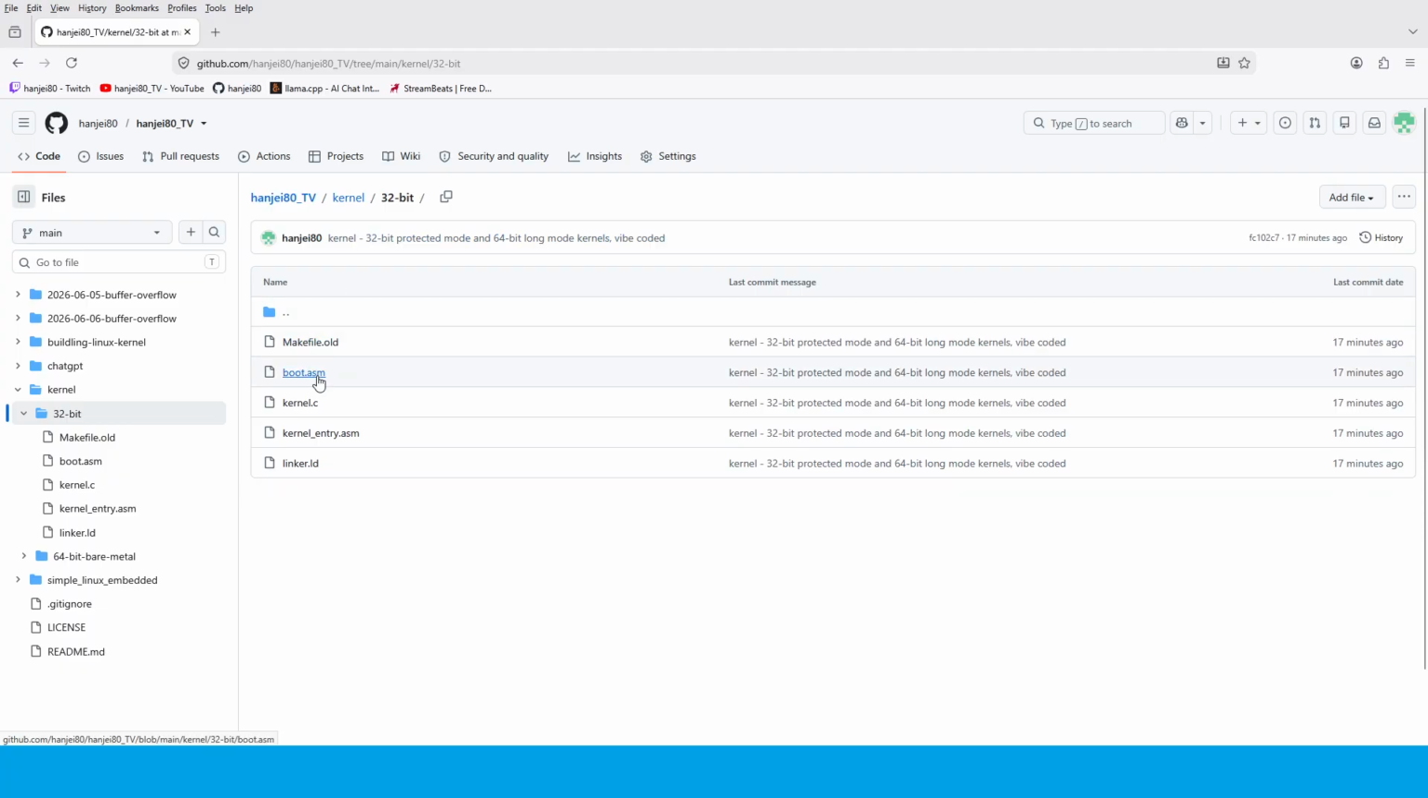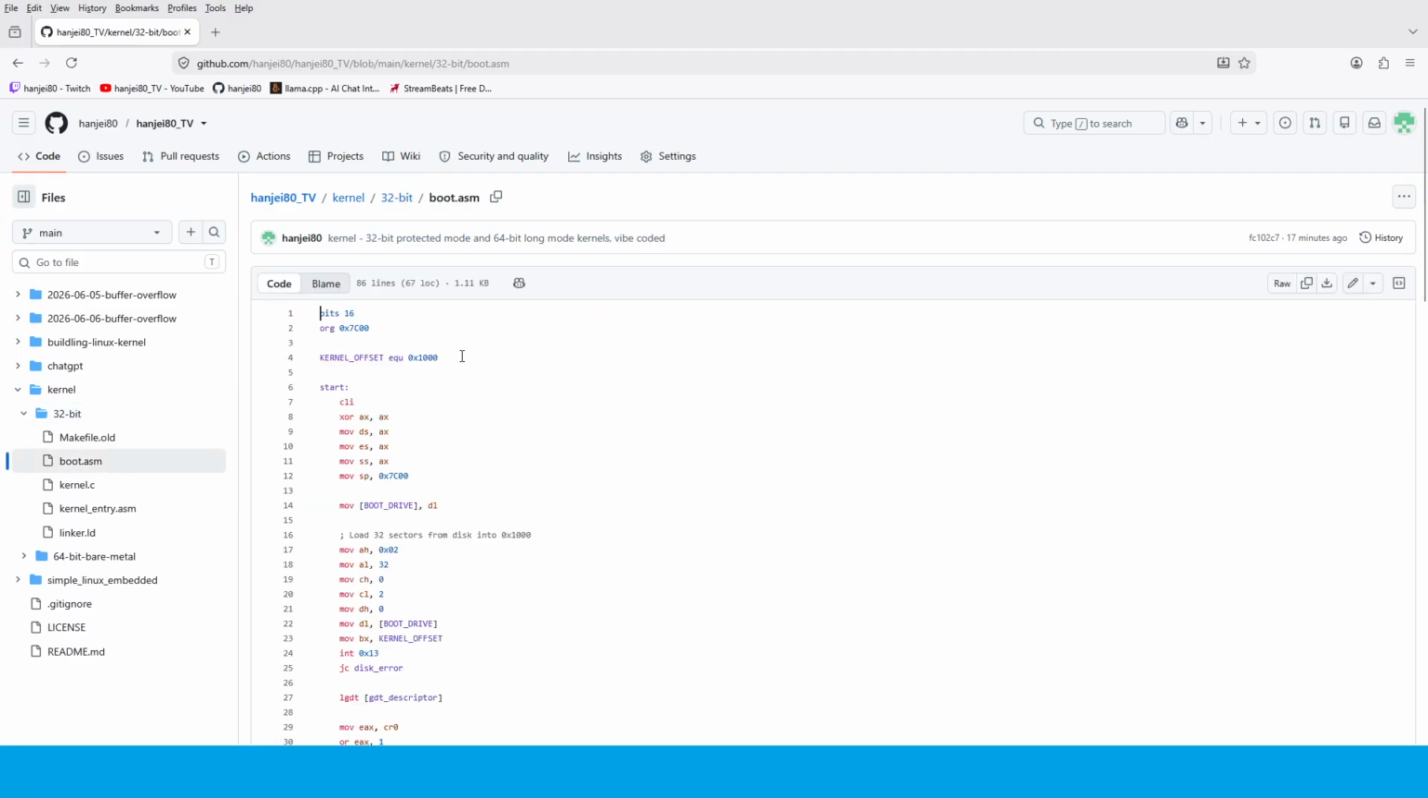Okay, and then we go look at the boot assembly code. So this is the kernel offset. It loads itself into memory at 0x1000, which is the first page, first segment. It needs to be above the interrupt vector table, which starts off at 0x0 and goes up to 256 times 4, which is 1,000 bytes.